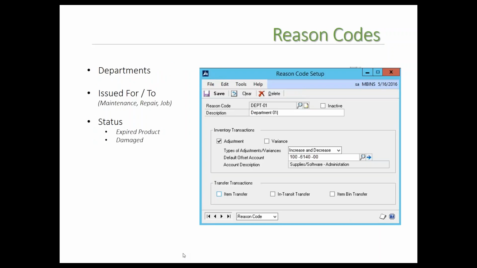The next thing I'm going to jump to is reason codes. If you are still on an older version of Dynamics, I think in 2013 reason codes were introduced. Many people will use reason codes to identify departments, inventory that's issued to maintenance, repair, or jobs, or some other type of status. So expired product, damaged product, they might be taking product out.